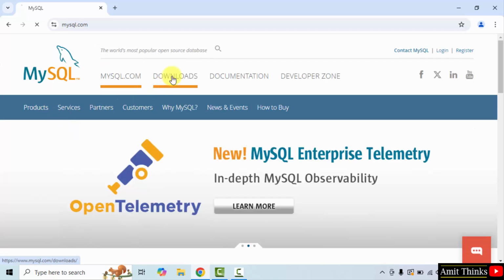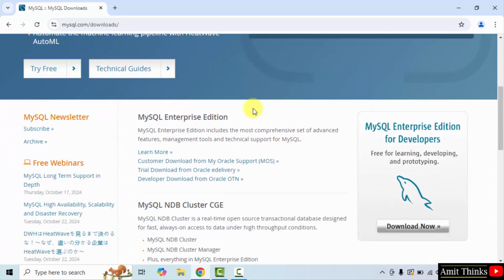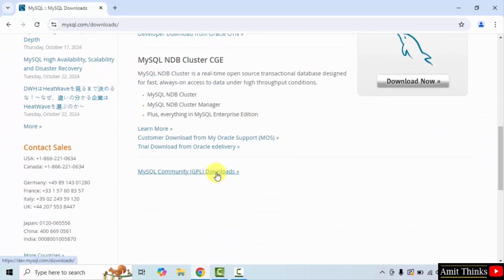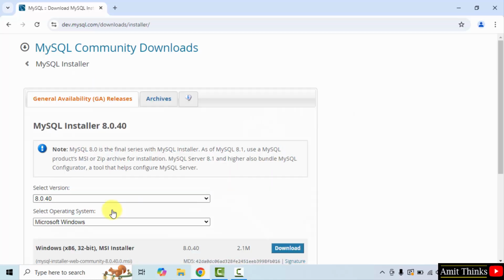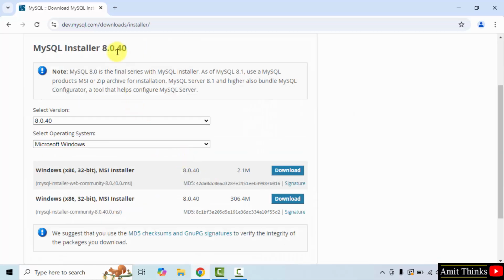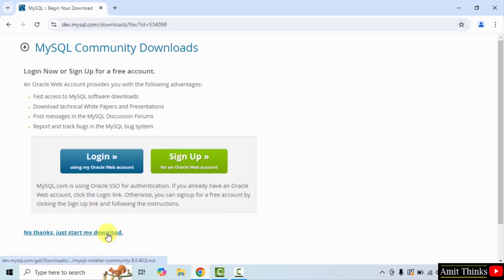Now click downloads. Go below and click on MySQL Community Downloads. Here, click MySQL Installer for Windows. And the current version MySQL 8.0.40 is visible for Windows. Two versions are visible. We need to go for the second one. This is available for both 32-bit as well as 64-bit Windows operating system. Click download. Now click no thanks, just start my download and the download will start.